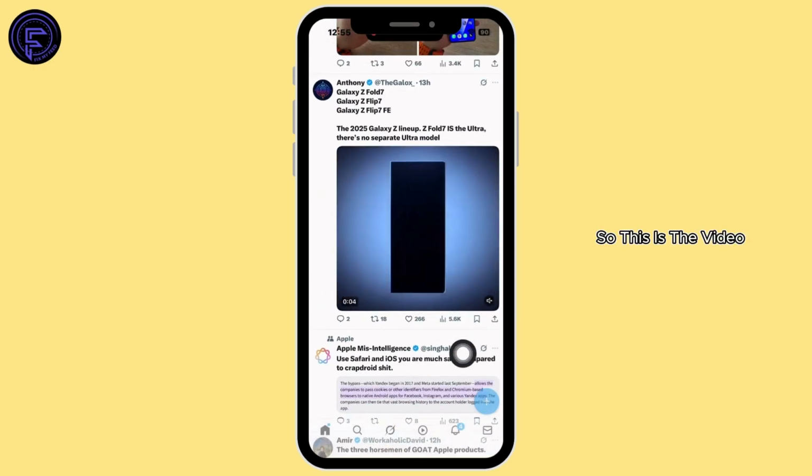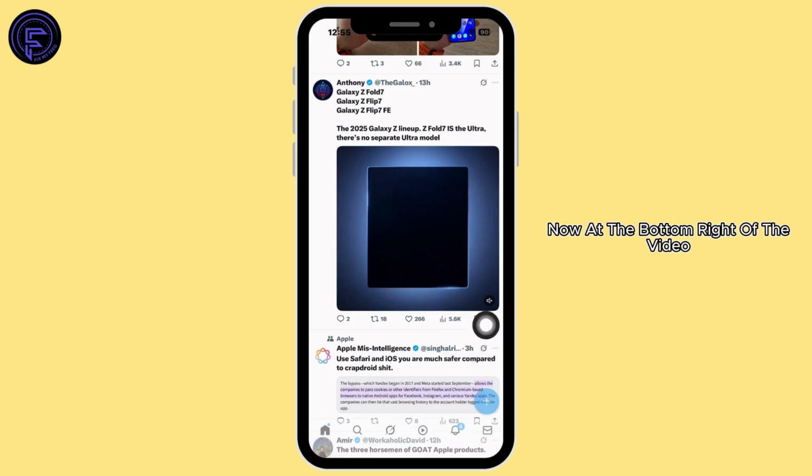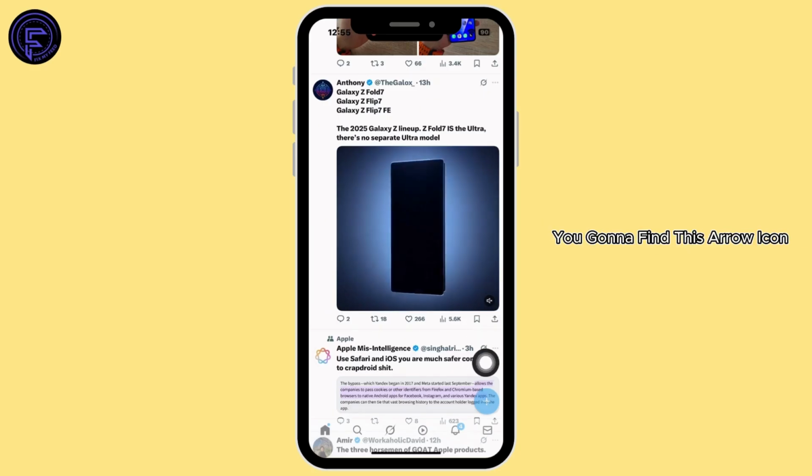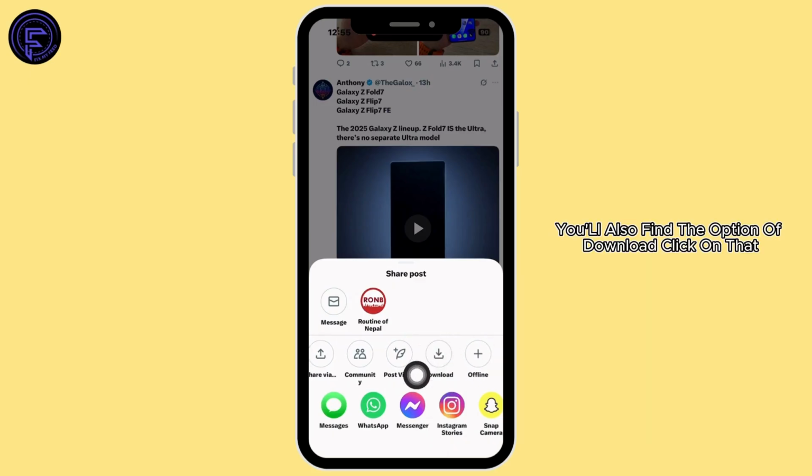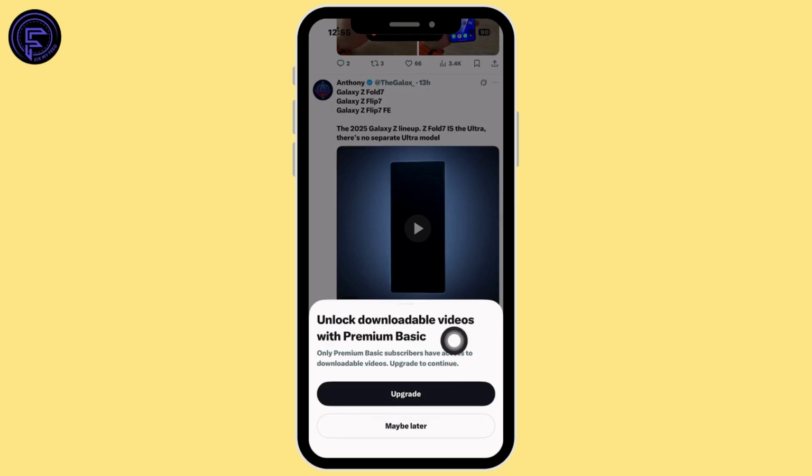So this is the video. Now at the bottom right of the video, you're going to find this arrow icon. Clicking on that, you're going to get different options. You'll also find the option of download. Click on that. To download the video, you'll need to upgrade to the premium version.